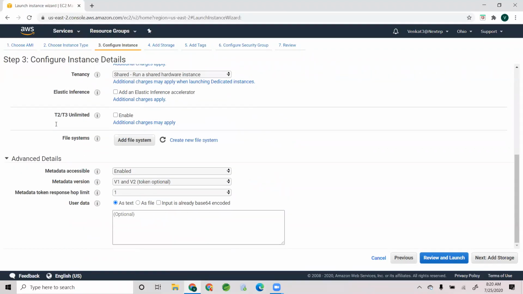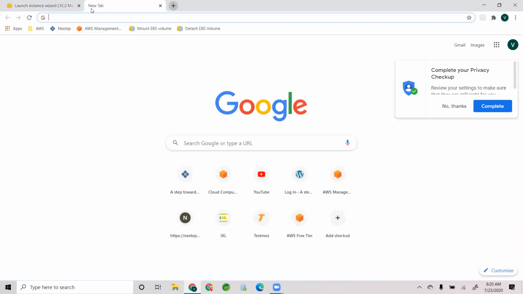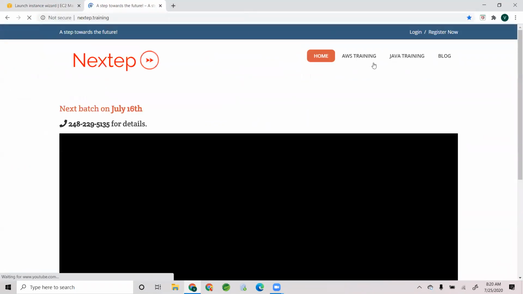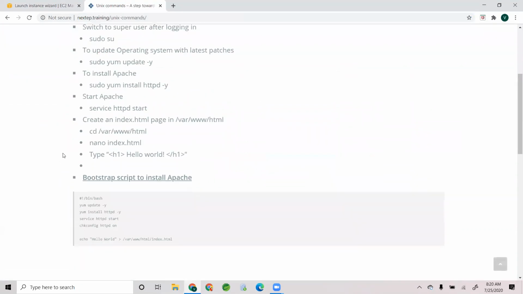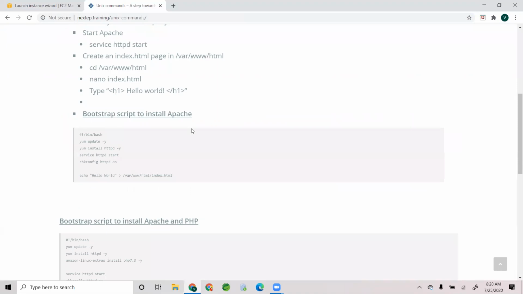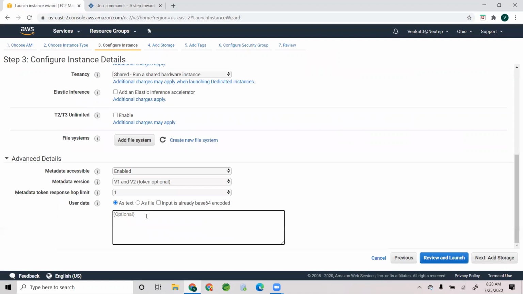So come down to the advanced details section. This is where you can put your script. So if you want Apache to be automatically installed and started, please put that script here. And on my website, I have a script already there for you guys. Go to AWS training here on my website, and then Unix commands. Go here, bootstrap script to install Apache. So I can happily put that here. Copy and paste it.